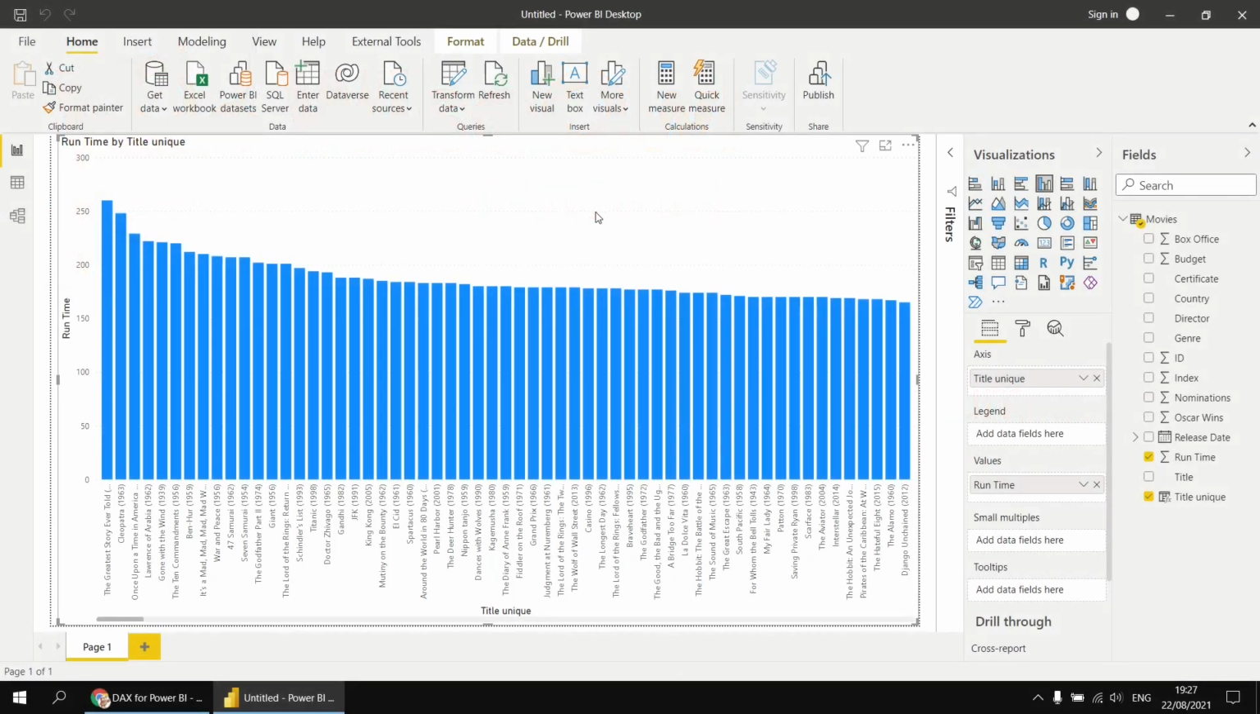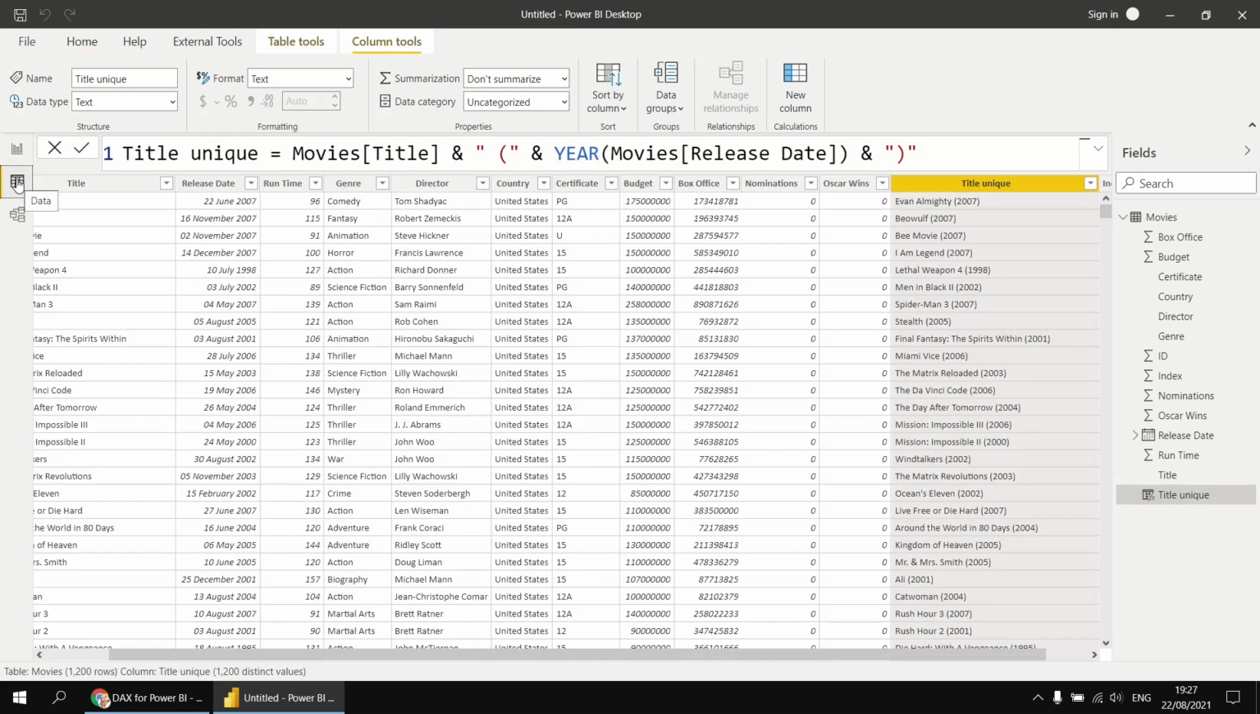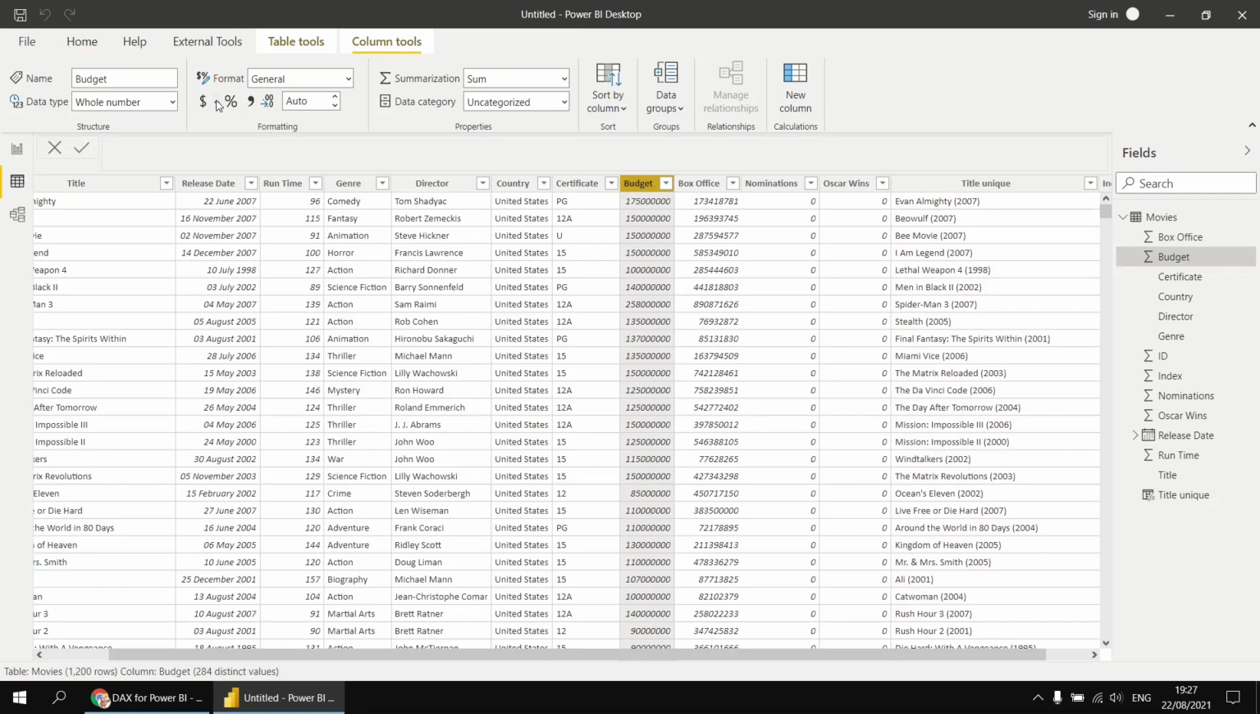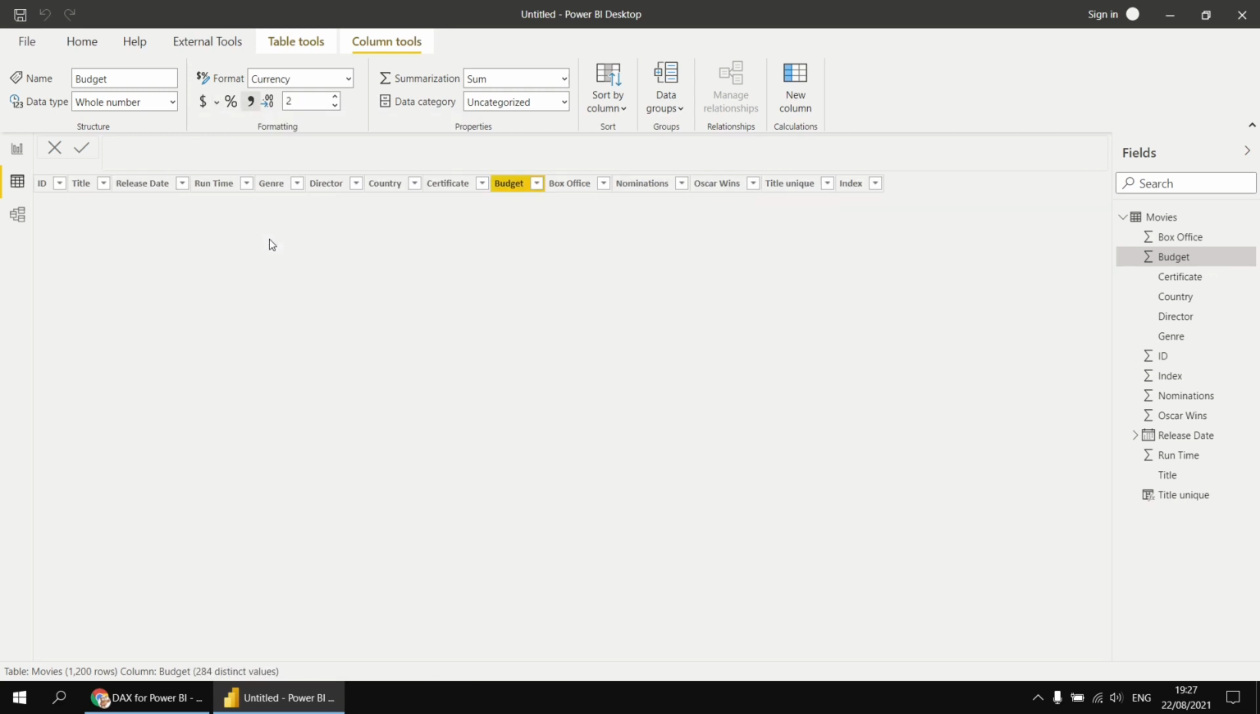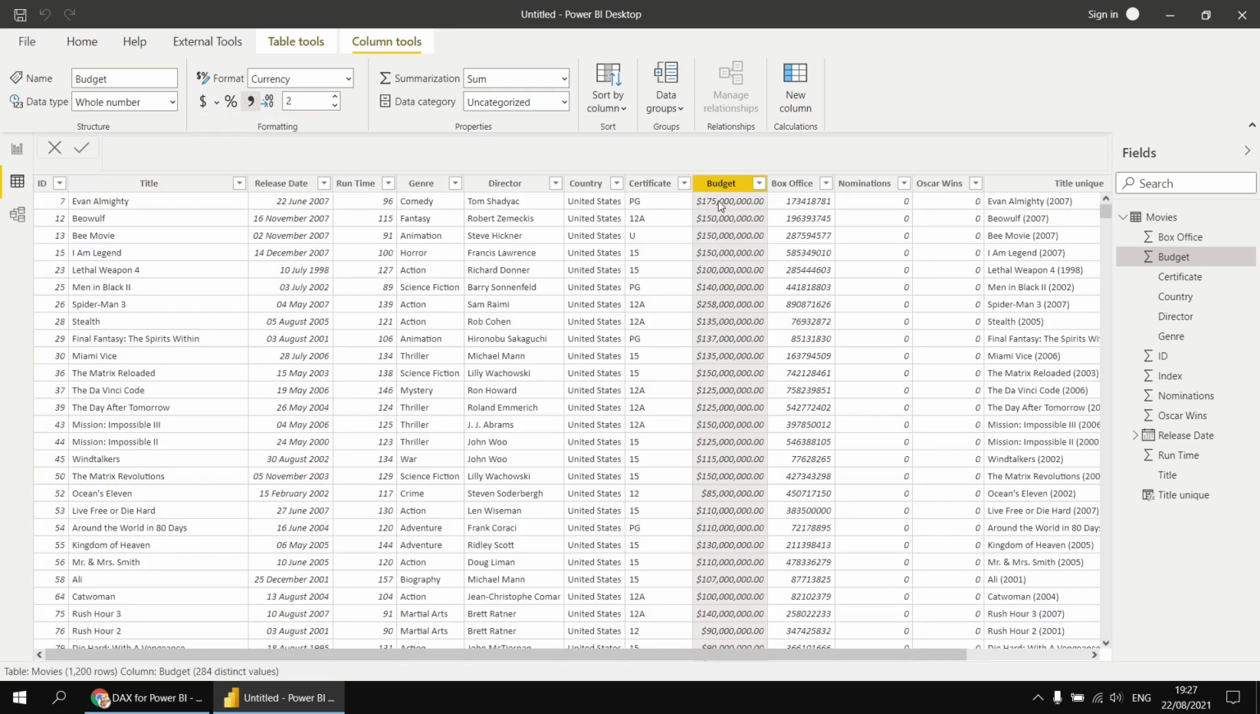For the next example, I'd like to take a look at what happens when we concatenate a formatted value. So let's head back to the data view first, and then I'm going to pick on the budget column and then head to the currency format tool and choose to format that as English United States. So that means we'll get the $ at the beginning and units of thousands separated by commas and a couple of decimal places there too. Now I'd like to create a calculated column that says something like the film's title followed by the word cost followed by the value of the budget column.